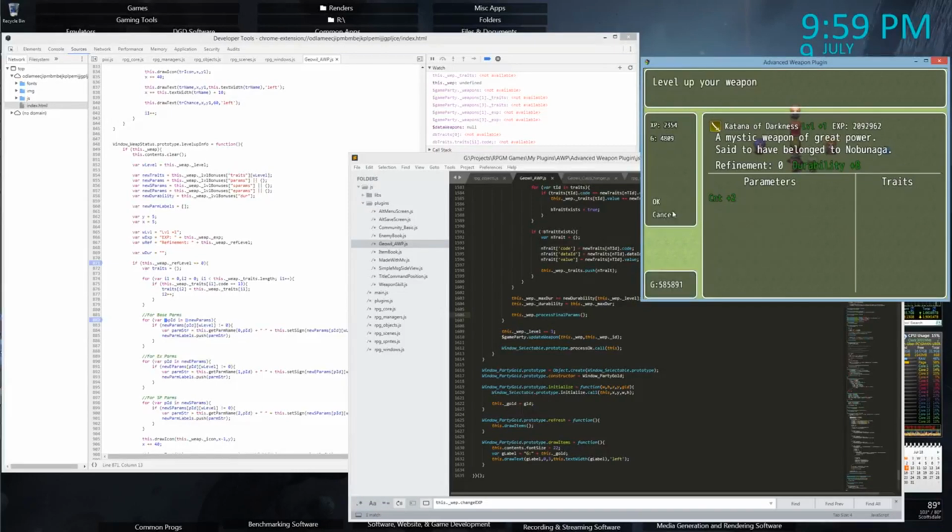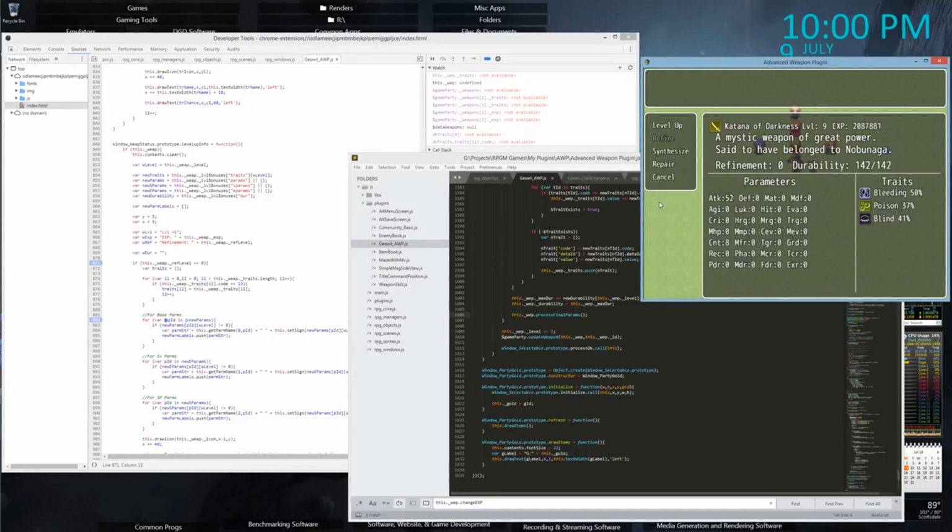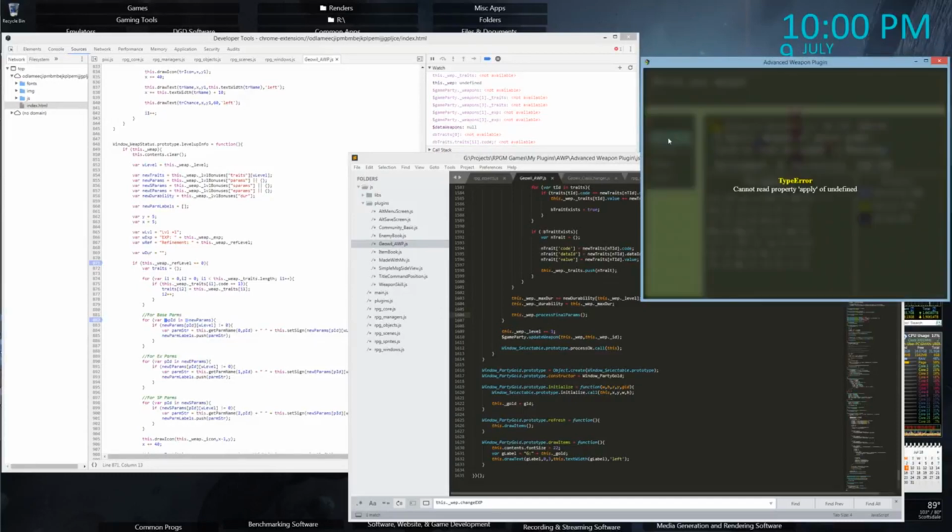So 585, 581, yep, that's working. And then 90608, 9080, whatever, yeah. So last level, moment of truth for refine. Awesome. Cool. And the level is grayed out. I didn't check to see if it would not let us do it though.